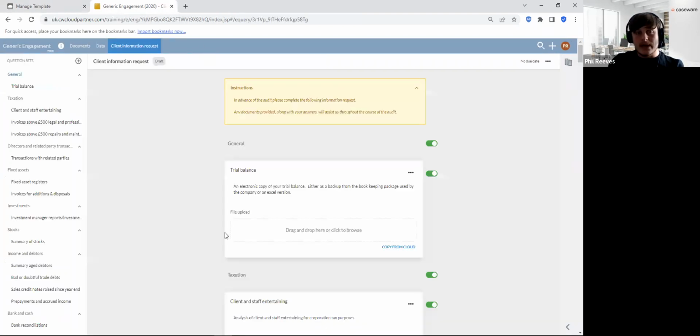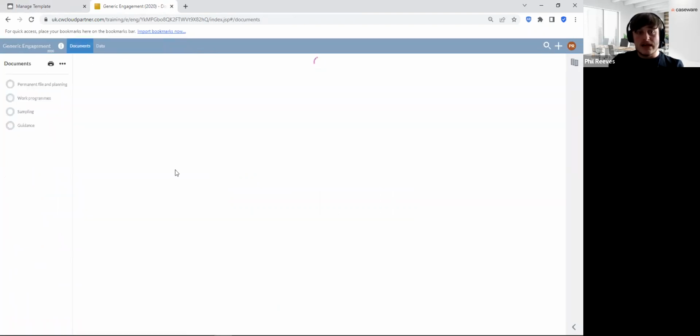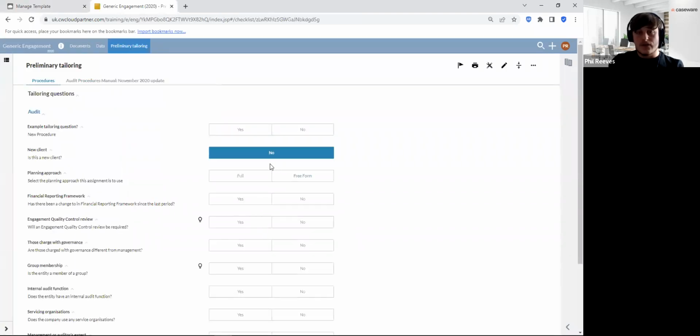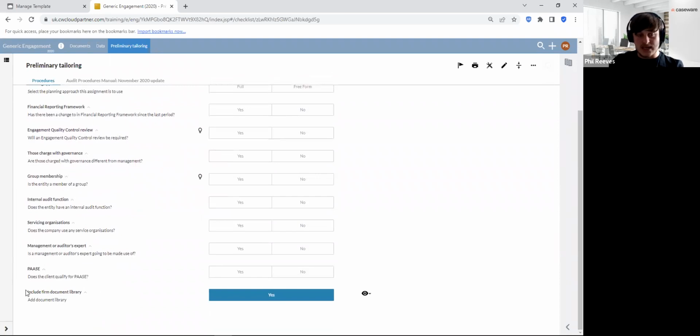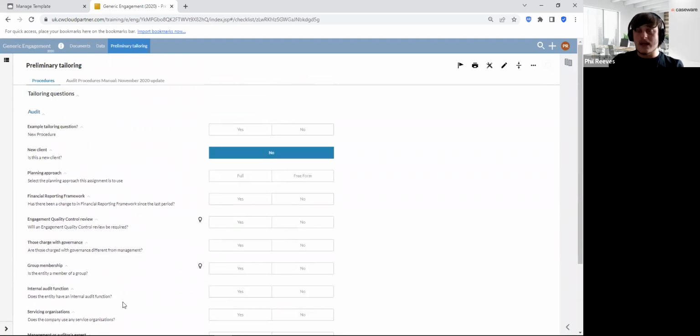We can go through and we can start to tailor some of the client information requests if we need to. We can even start to tailor some of the preliminary tailoring checklists. So for example, we can set up default responses. As you can see here, we've set this up to say no. We can add new responses in, so include firm document library, add a document library. Again, I won't go through in too much detail as to how we do this, but just to give you an idea of some of the changes that you can make.